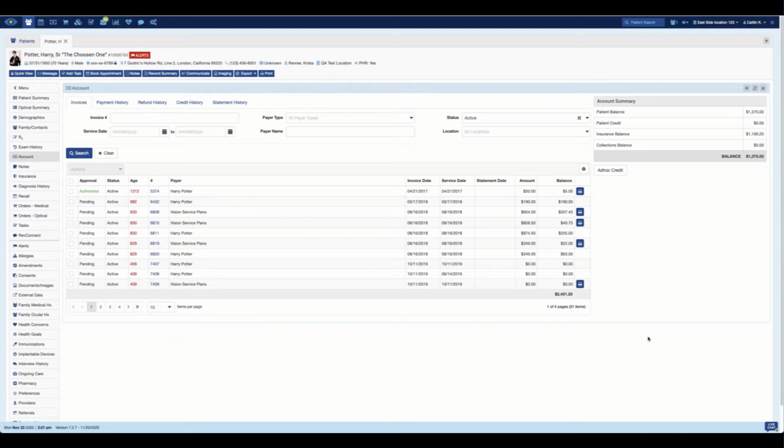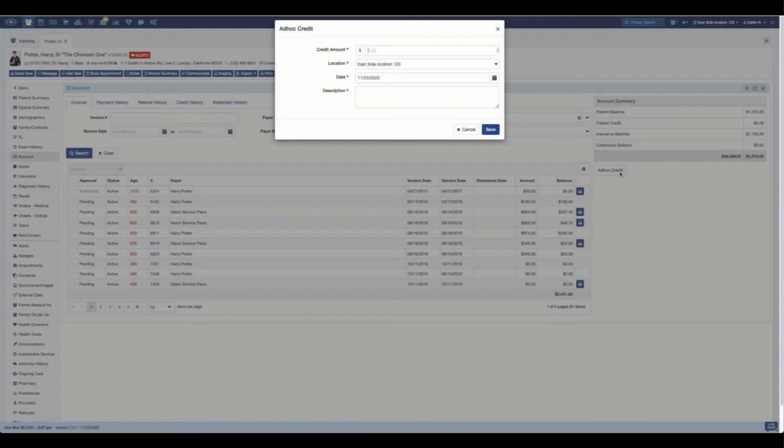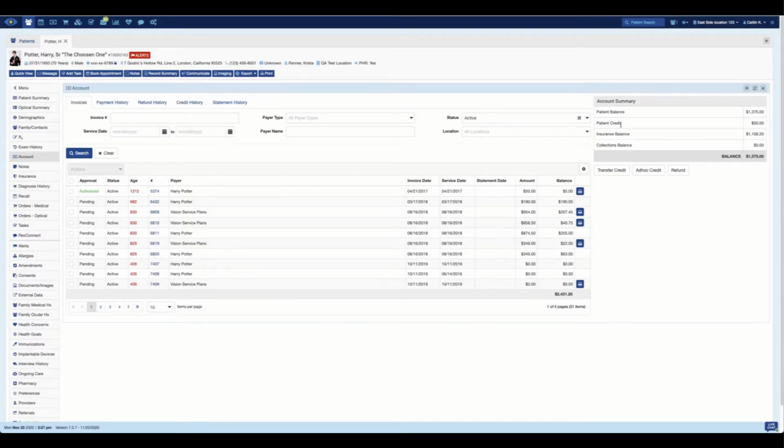To generate an ad hoc credit, you're simply going to press the ad hoc credit button. You will enter in how much you want to credit them, the location, the date, and a description. As you can see, now my patient credit is $50.